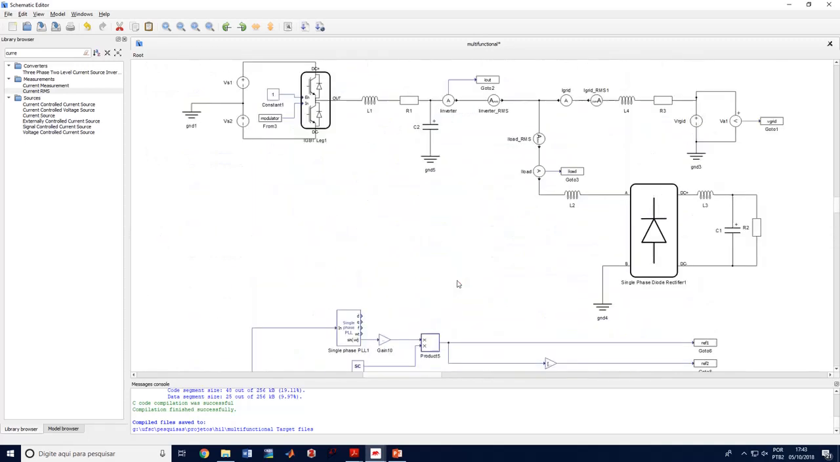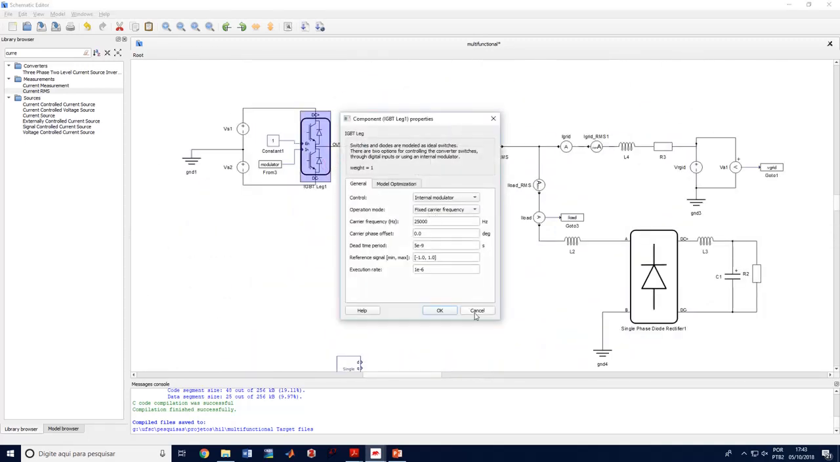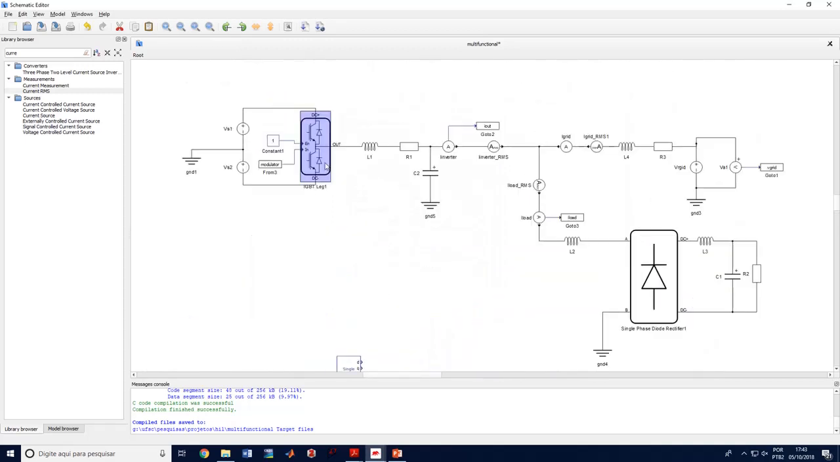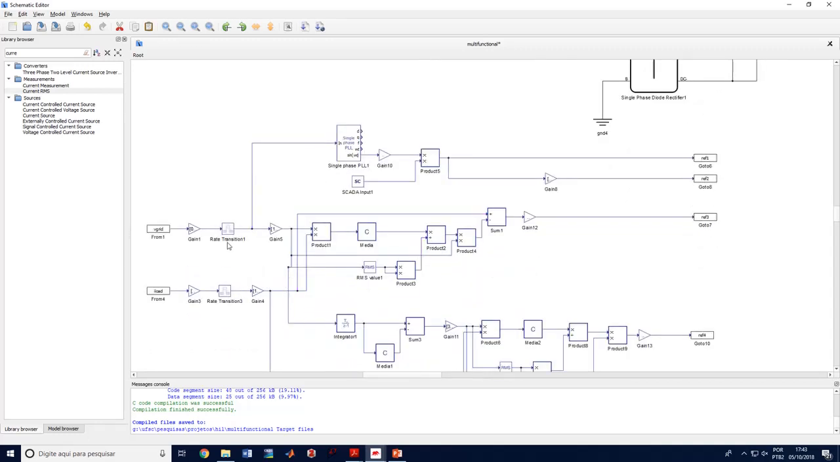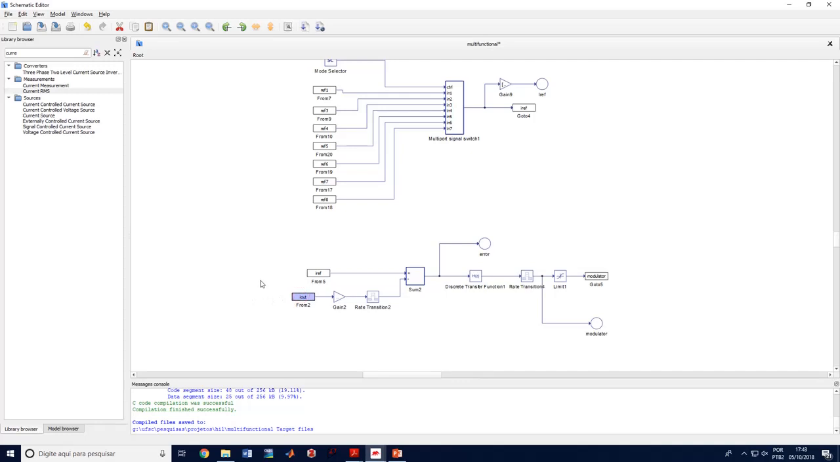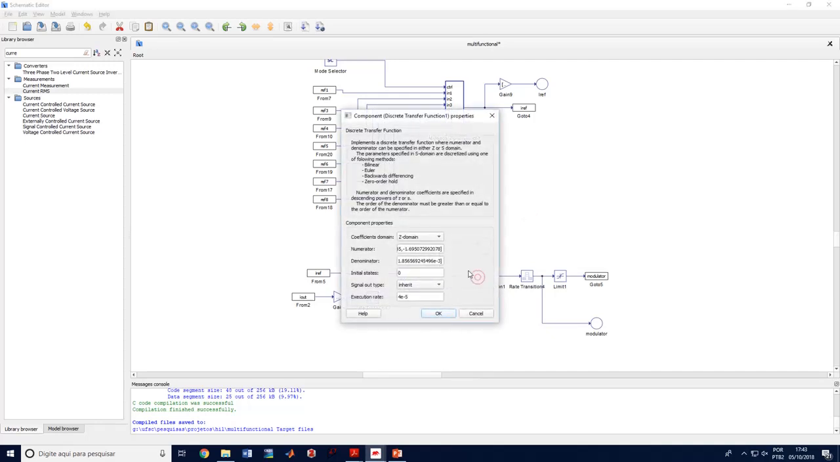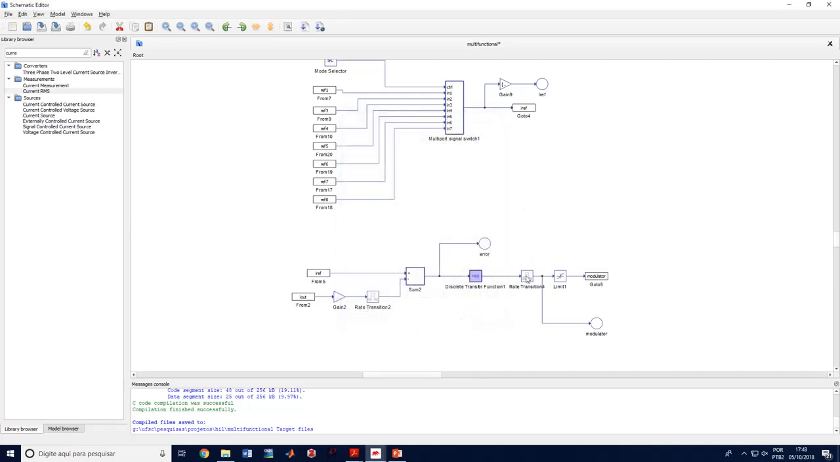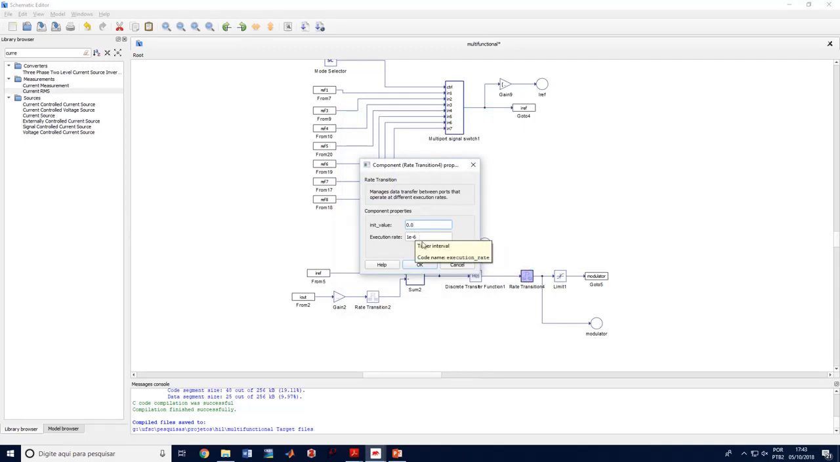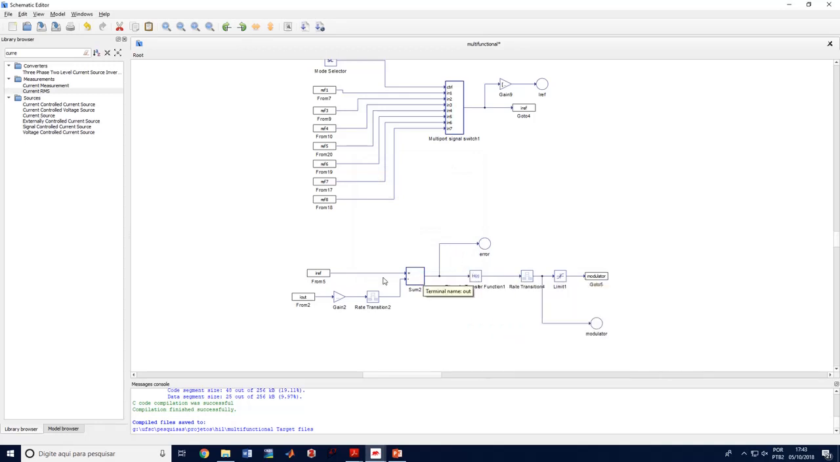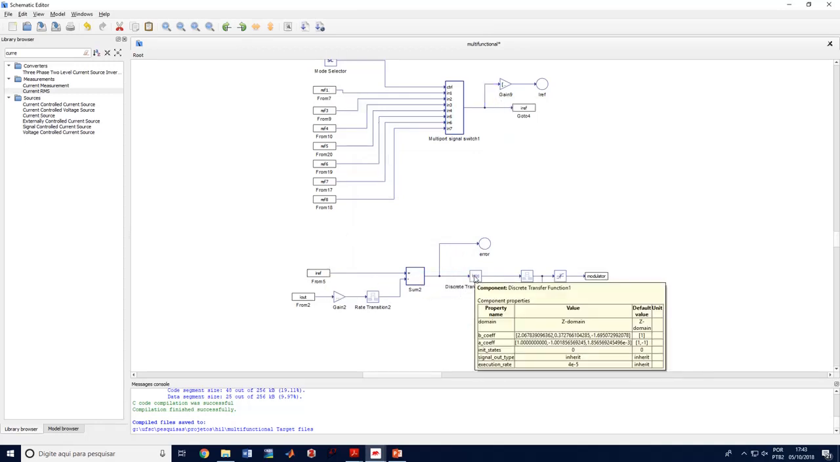A point here is that the switching frequency is 25 kilohertz, and the execution rate is 1 microsecond. However, all my control strategy is running at 25 kHz. So I'm using a rate transition with this execution rate right after each measurement: the grid voltage, the load current, and also the inverter output current. So all my control strategy is running at 25k. And later, after computing the output signal of the controller, I convert back to the execution rate of 1 microsecond. So notice that independent of the reference I'm choosing, I have just one current controller.